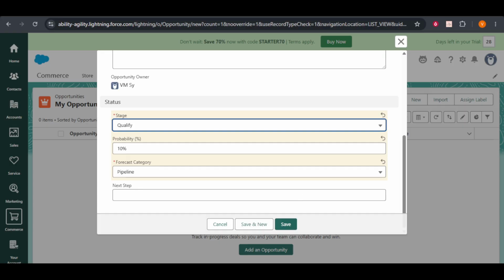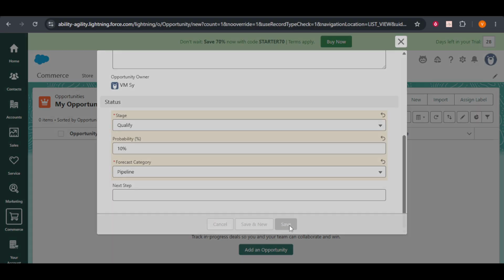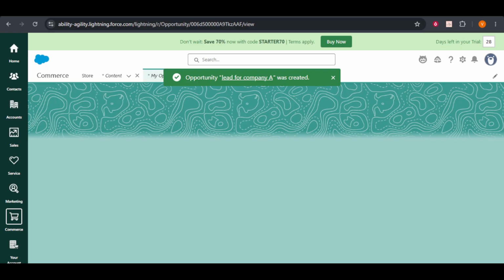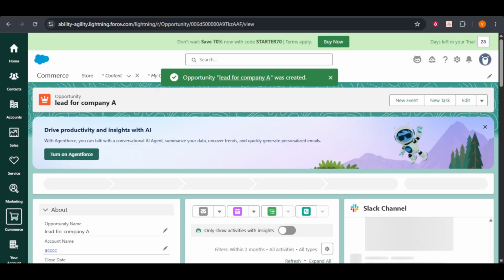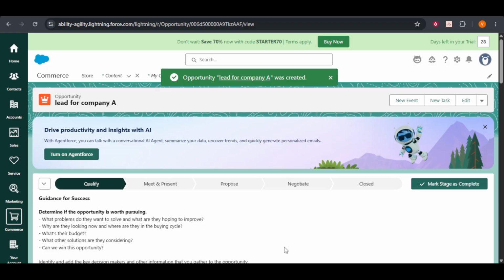Once you've filled out all the necessary fields, take a moment to review the information for accuracy. Ensuring everything is correct before saving can prevent future confusion and keep your sales process running smoothly. Finally, when you're satisfied with all the details, go ahead and click the Save button. This action will officially create the opportunity in Salesforce and add it to your list on the Opportunities page. From here, you can continue to track and update the opportunity as it progresses through your sales pipeline.